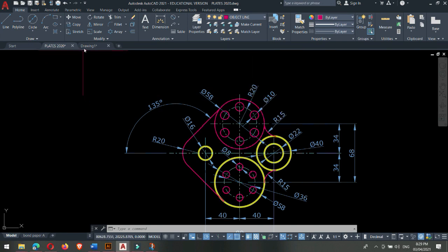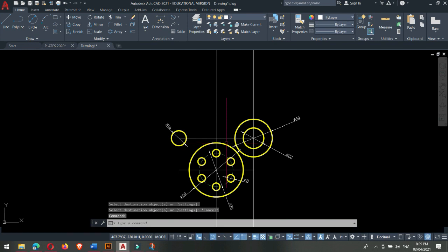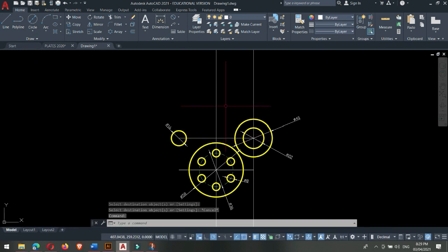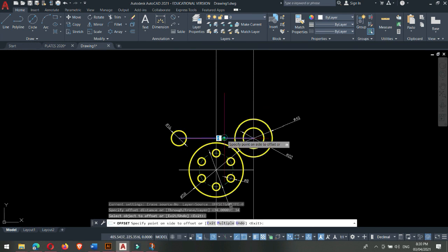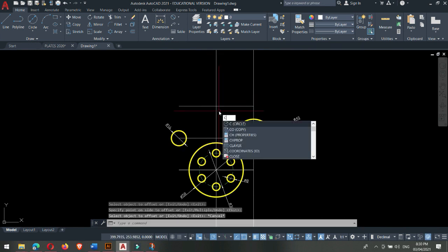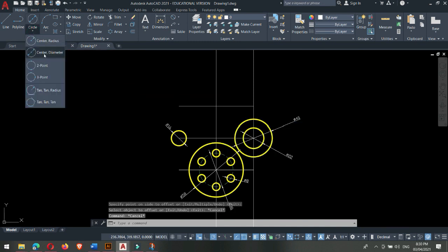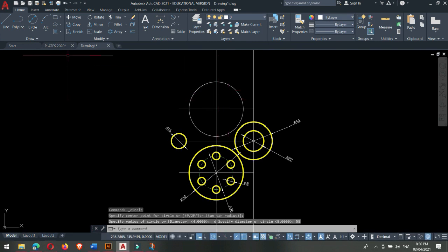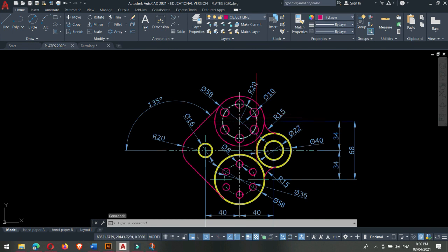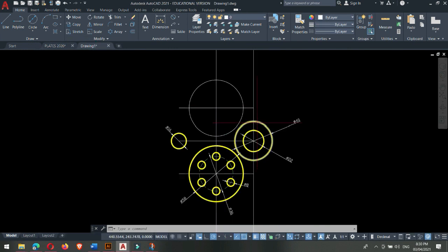So what we are going to do is just offset this going up 34. Again, offset is O on the keyboard, enter. 34 distance, enter. Left click this one and move it up. So this is the center point that we are looking for. So C on the keyboard, or you could also click here, C, diameter, and type the diameter of the circle that you want. So 58. And the next circle is 20 and 10. Right? So same center point.